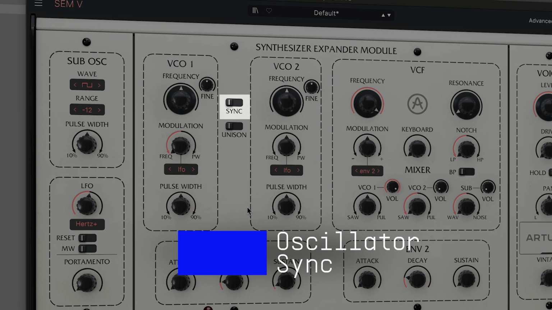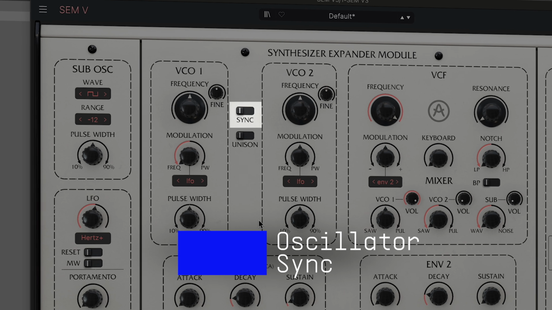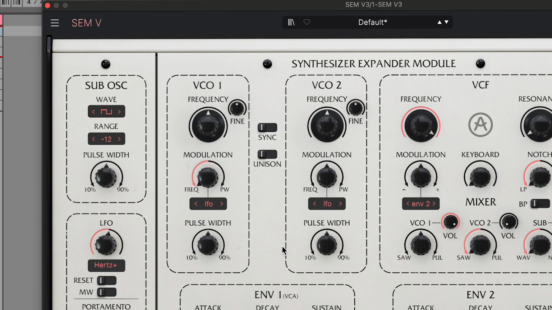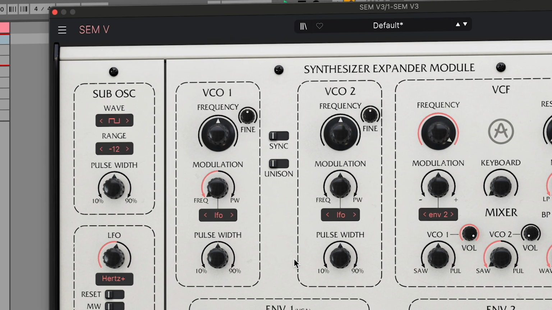Activate Oscillator Sync to lock VCO2's cycle to VCO1. As you raise VCO2's pitch, you'll hear harmonically rich, edgy waveforms full of character. For even more intensity, modulate VCO2's frequency with envelope 2 or the LFO to create growling leads, ripping basses, or metallic overtones.